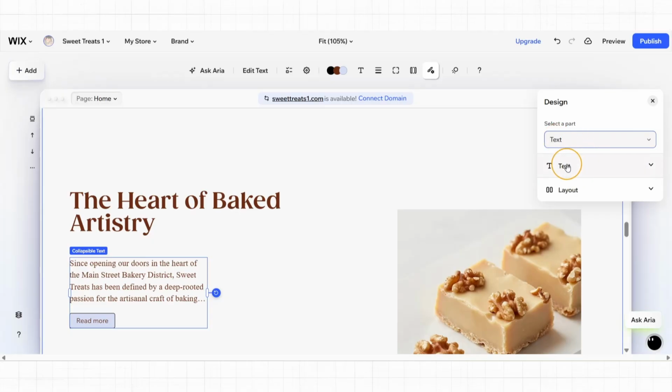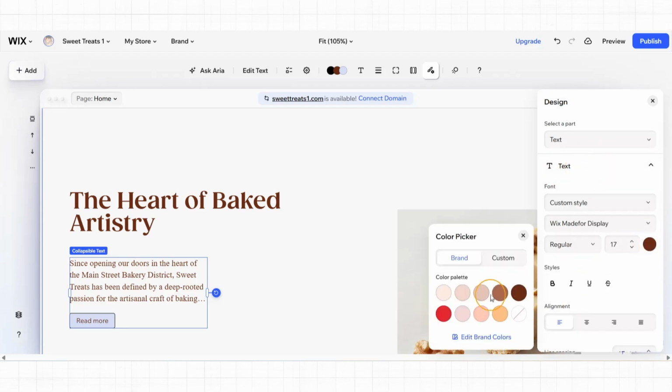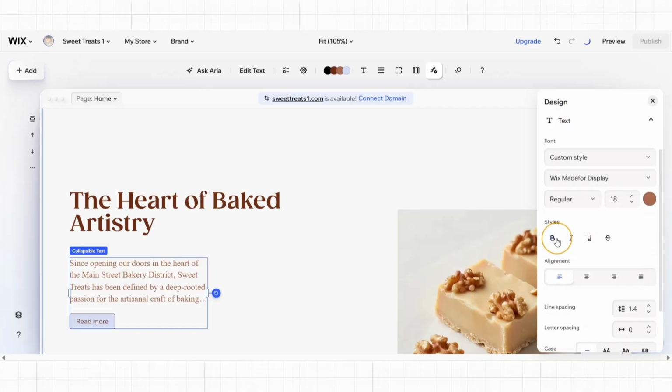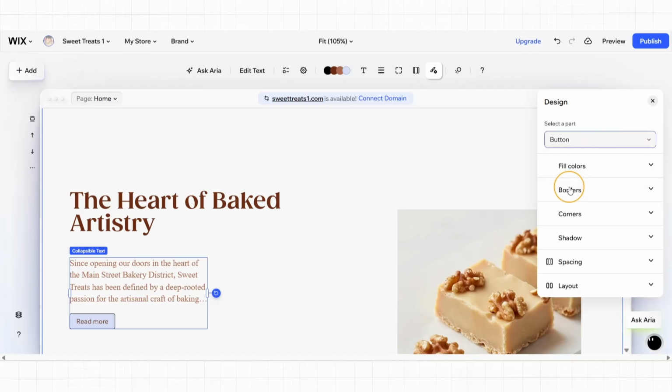So for the text, you can customize or format the text or its layout. So here you can change it to a different color. Say, for example, you can set its style, alignment, and so much more. Then we're going to move on to the button.